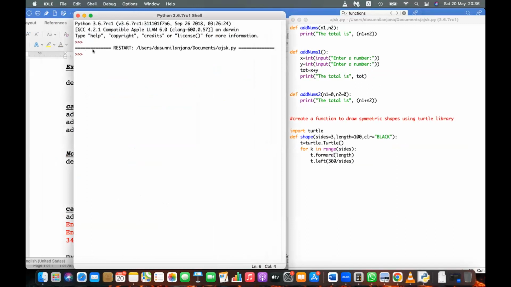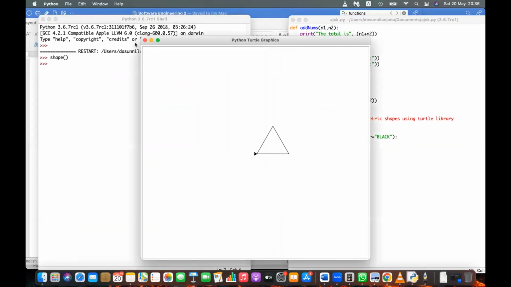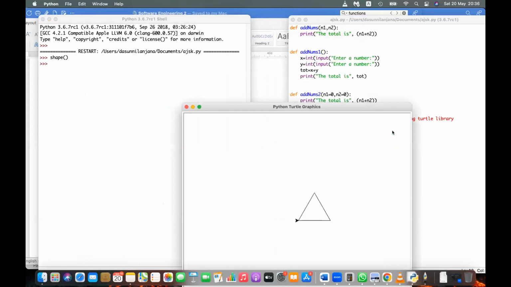Shape. Right? You know it. When I draw a shape, it will draw a triangle. A black color triangle. The reason is I have not given any parameters, so the defaults apply.